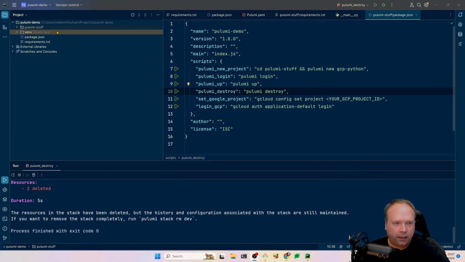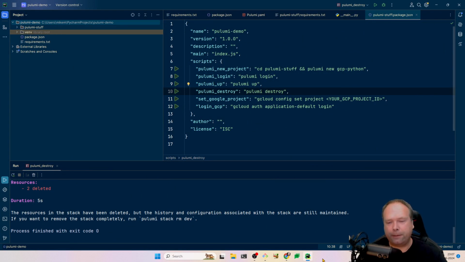Tonight we're going to look at Pulumi for Google Cloud Platform and with Python. So, how do we get started and how do we use this DevOps tool, and what is Pulumi at all? Let us start with that actually. It's a kind of a competitor to Terraform.